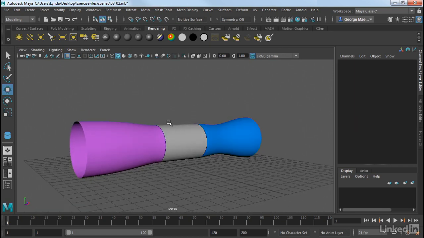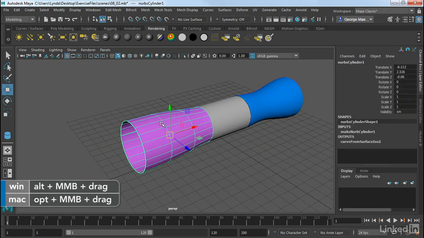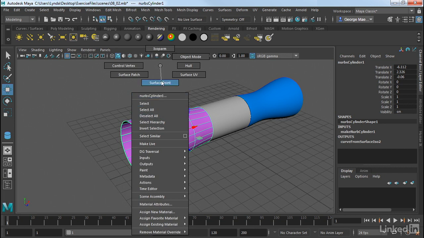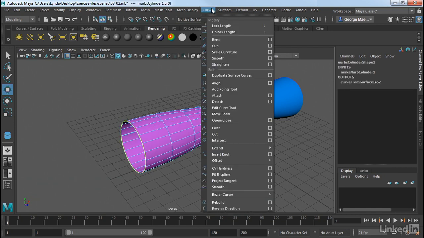Now, this isn't the only way that you can use this sort of curve. So let's go ahead and do this once more. I'm going to go ahead and right-click above this second surface here, go into isoparm, and this time let's go ahead and select the open outer edge. And again, go into curves, duplicate surface curves.